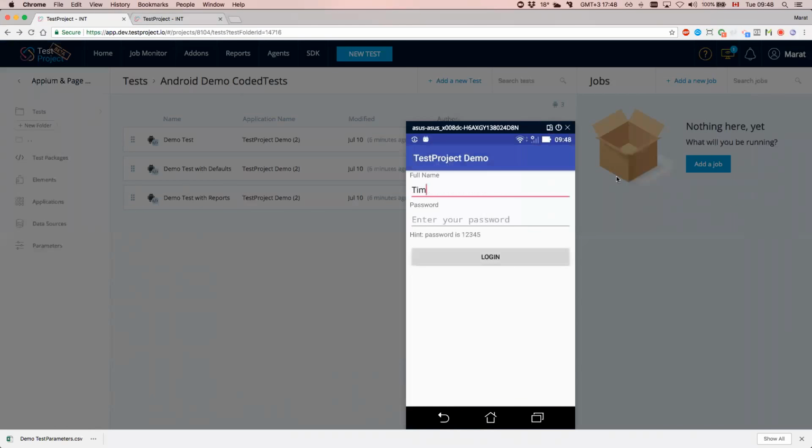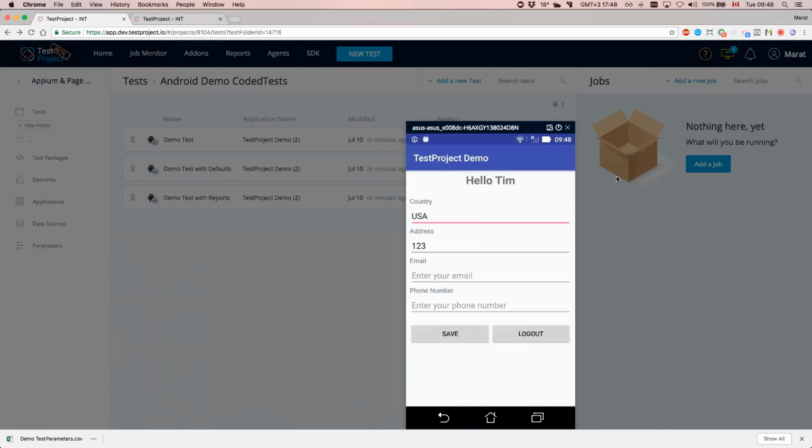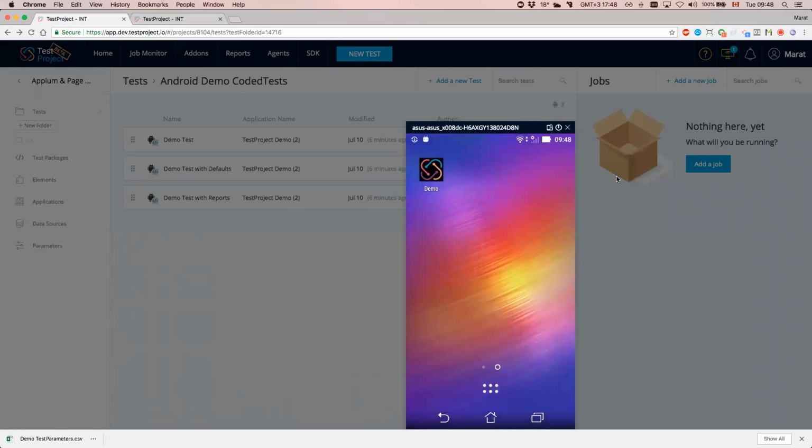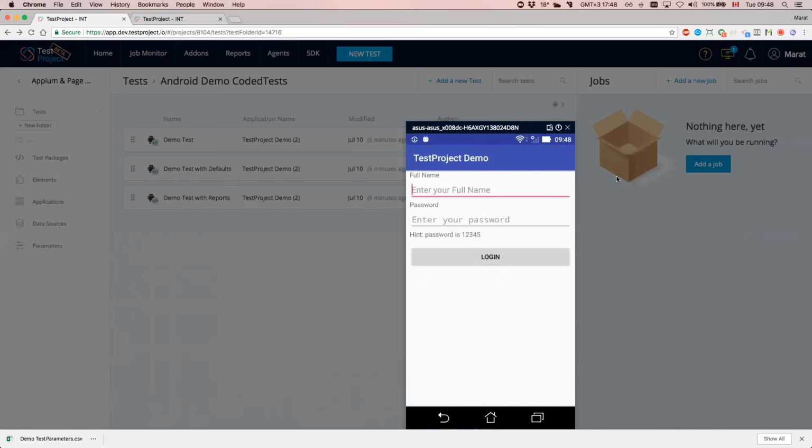Yeah, and as I was saying, it will provide the information that I have supplied through the CSV file. Okay, so this is the first iteration for the first person called name team, and the second one will type in a wrong password, and because he will type a wrong password, the test will fail, and we will be able to see a report with information about this test. Let's give it a moment to finish.